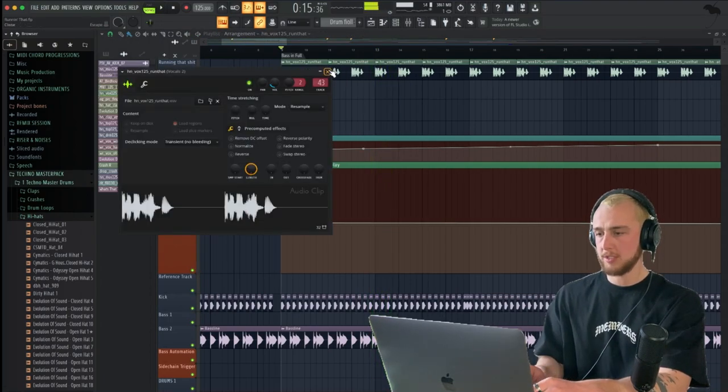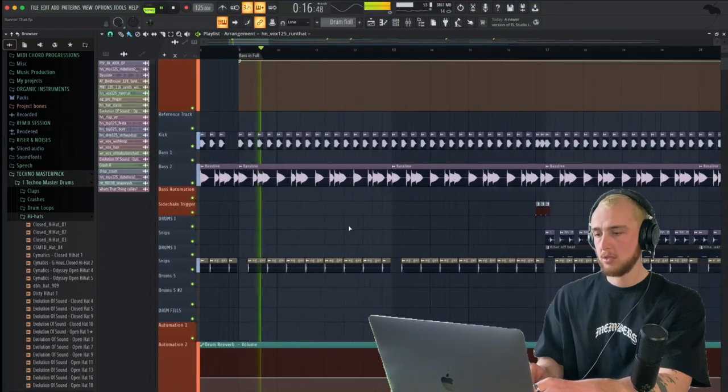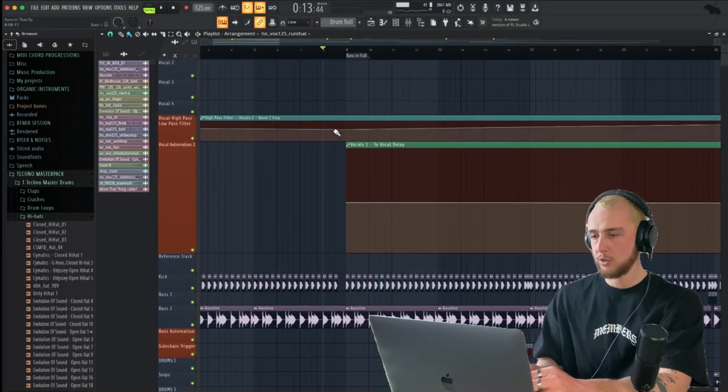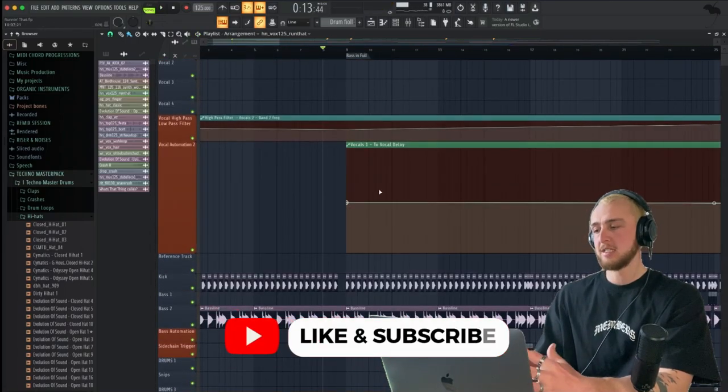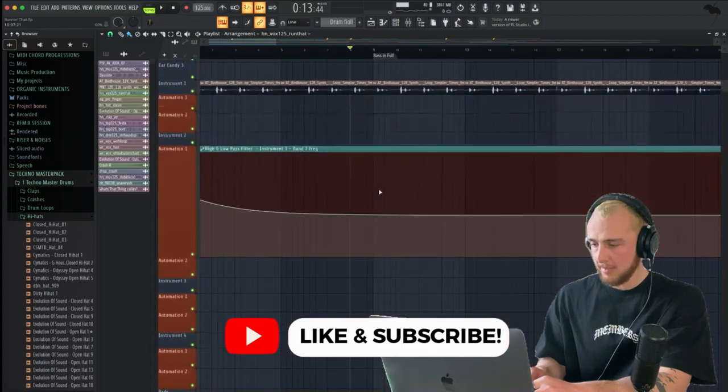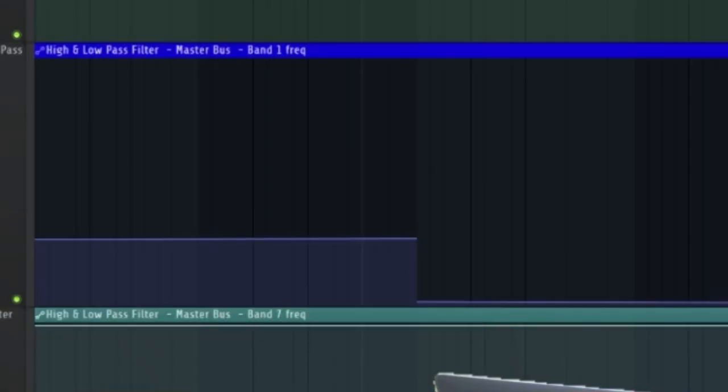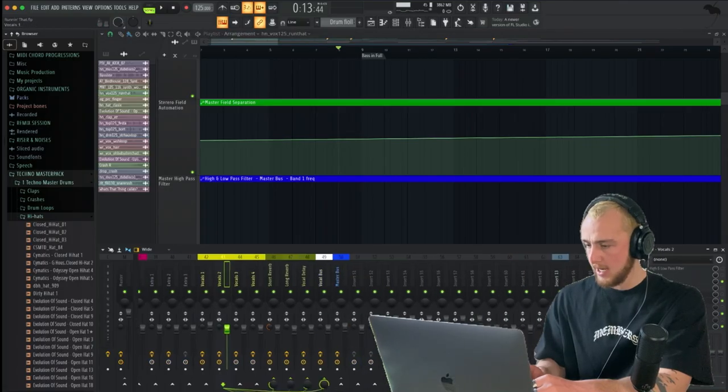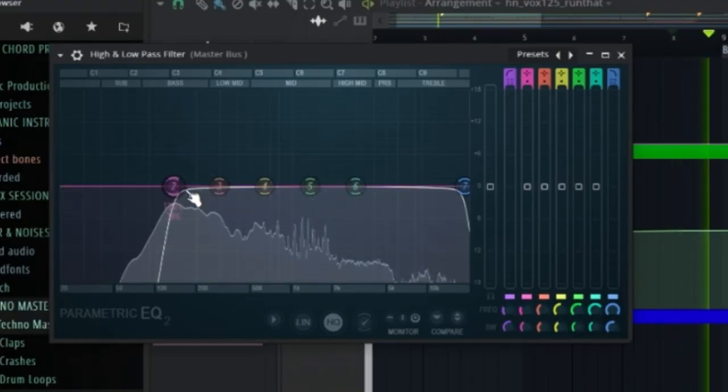Obviously I got those vocals. As you can already hear, between bar 8 and bar 10 there's this high pass filter automation on the master channel. As you can see, that's just this one here. I have on the master bus this high pass low pass filter, and it opens up.